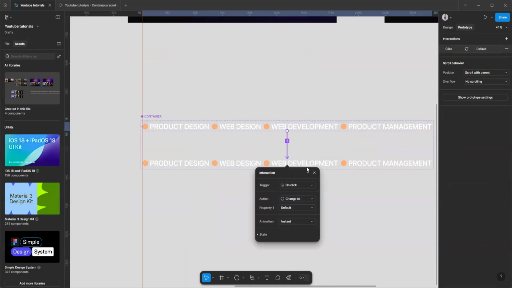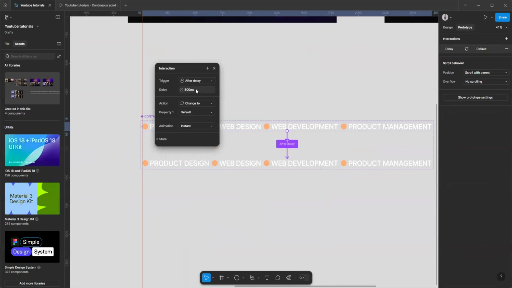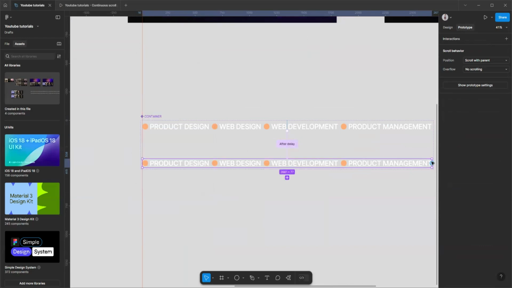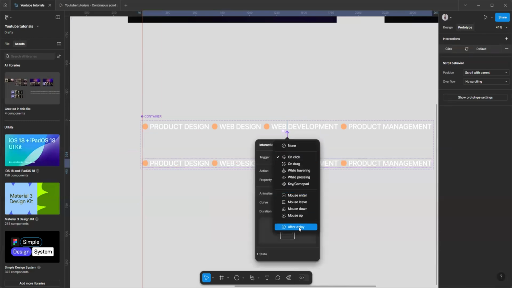So I'm going to connect this to this. Then after delay, we do that. Then delay it 1 second. Type of animation is smart animate, linear. So it still retains the previous values that we gave to the previous animation. Then we can return it again. We can return this and then make it smart animate again.